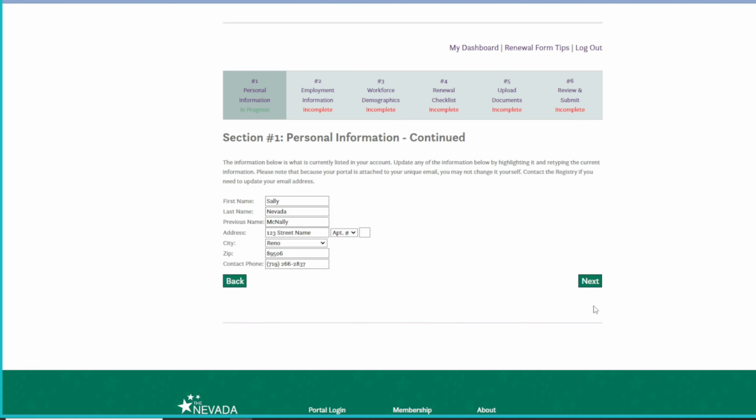This is where you will update your personal information. For example, if your phone number has changed, simply highlight the existing text that needs to be updated and begin typing. As you can see, the changes are being made as I type the new information. Click Next to continue.